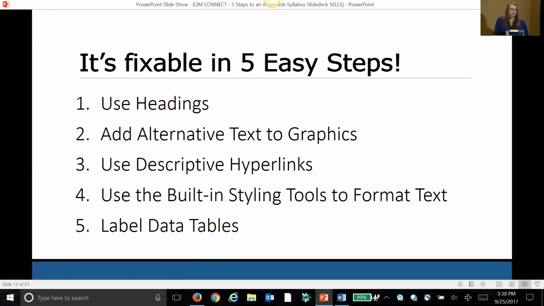I have really good news for you. That sea of text is fixable in 5 easy steps. 5 easy drinking from the fire hose steps. All right, so we're going to talk about headings, alternative text, descriptive hyperlinks, the built-in styling tools for formatting, and we're going to talk about labeling data tables. Are you ready? Okay.